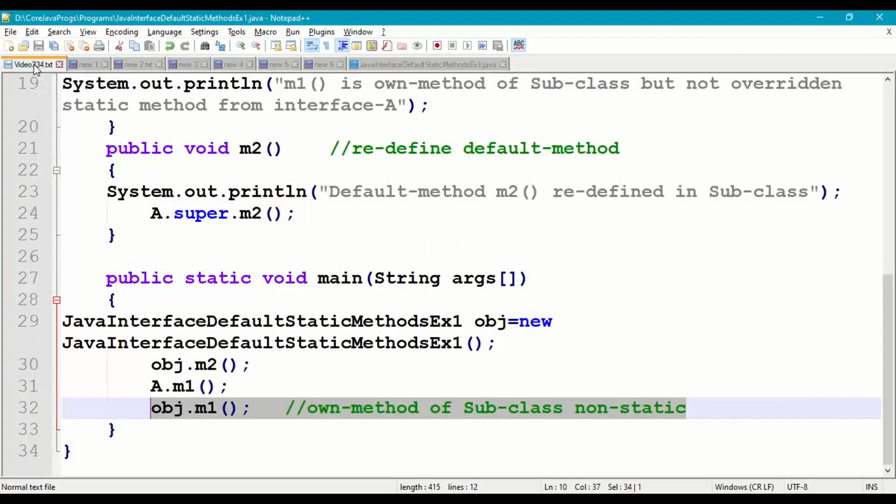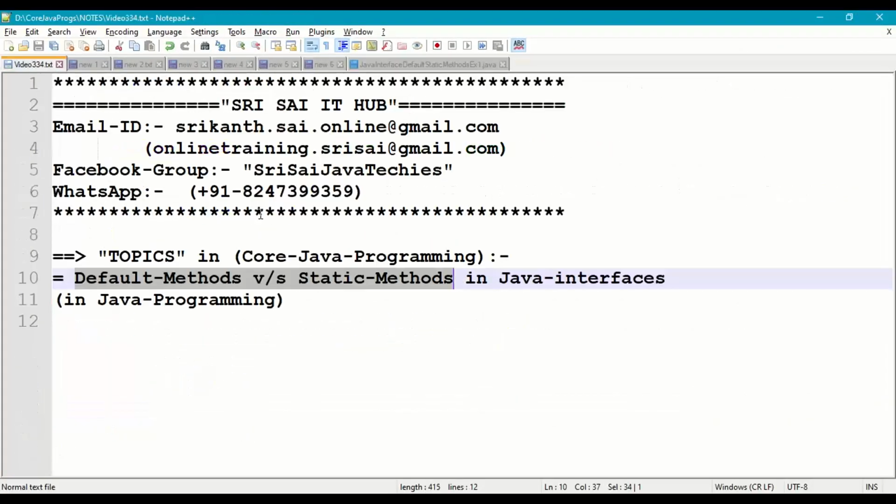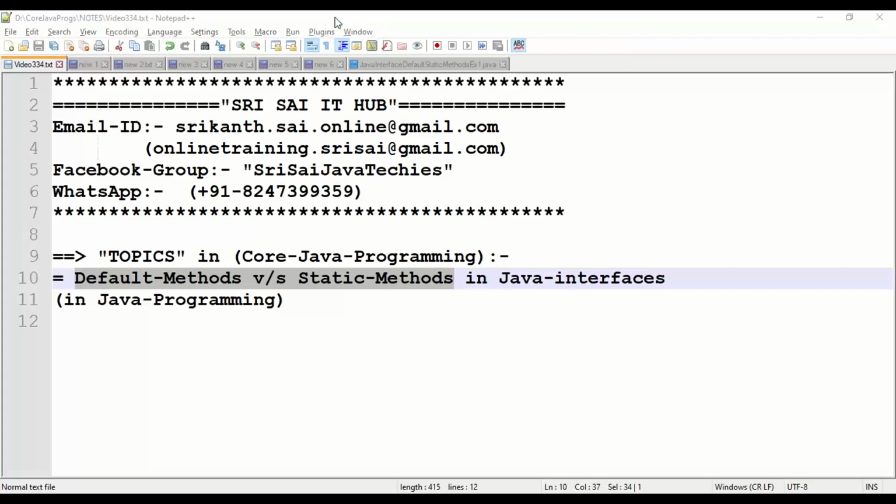This is how we are supposed to work with default methods versus static methods in a Java interface. Both provide implementations for different methods, but static methods are used directly with the interface name, whereas default methods can be redefined in the subclass and used with the subclass object.